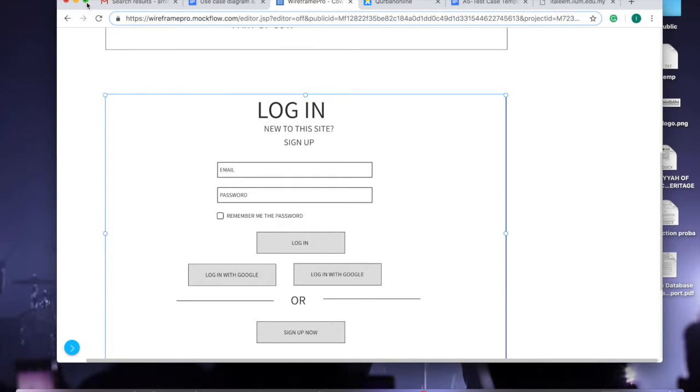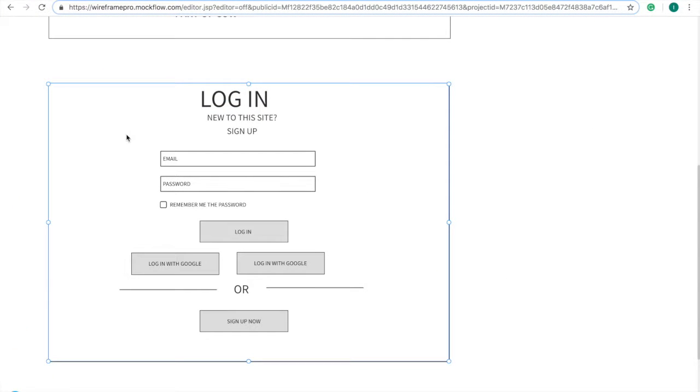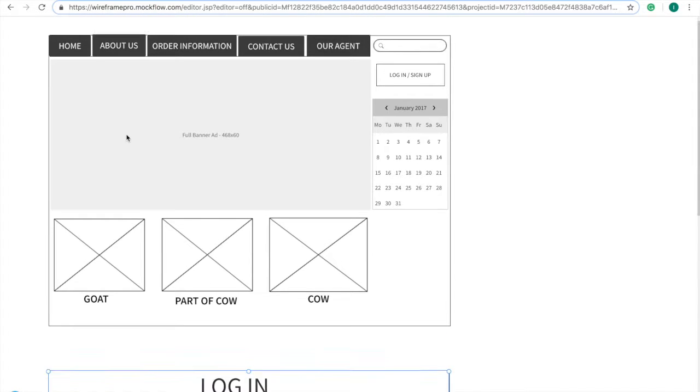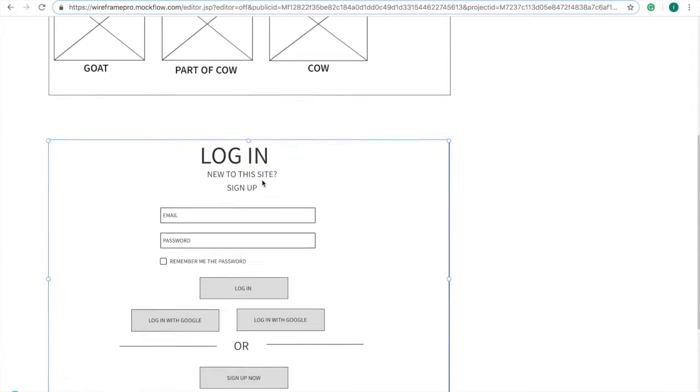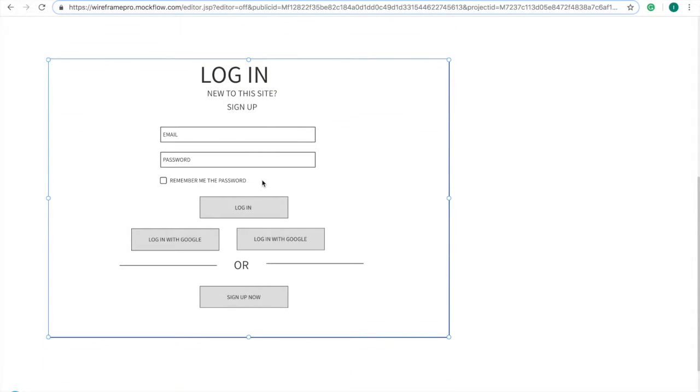And this is our interface design. This is for the first main page. And then the customer clicks the login button. And then the login page looks like this. Then the customer may type his or her email and also password and then click login.